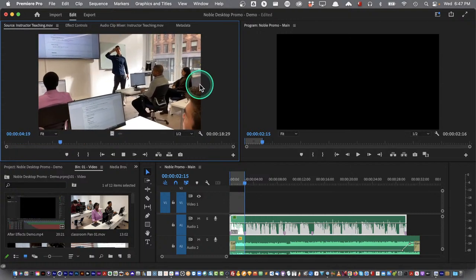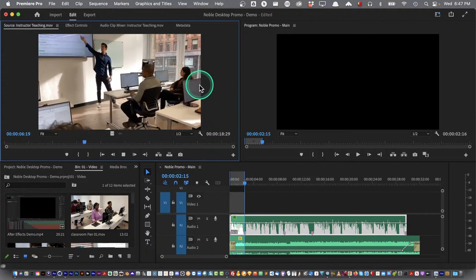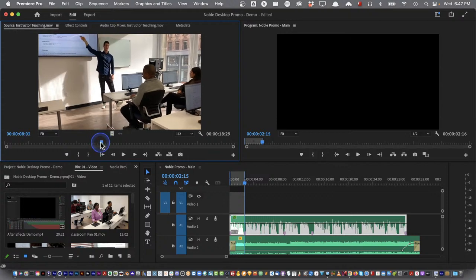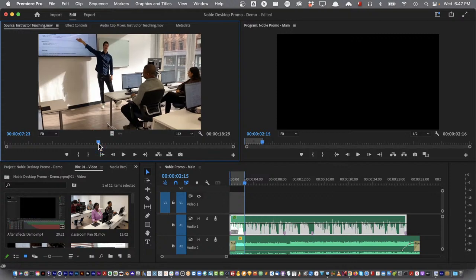Not bad. I mean, it's got some nice movement in there, but I think it might be good to start with a shot of him where his hand is up, where he's moving like this. So I think it would be somewhere around like 8 seconds or so is a good thing. Maybe like, let's do 725. Left and right arrow keys, by the way, move frame by frame. So 725 is a good starting point. So I'm going to mark an in point on this clip.